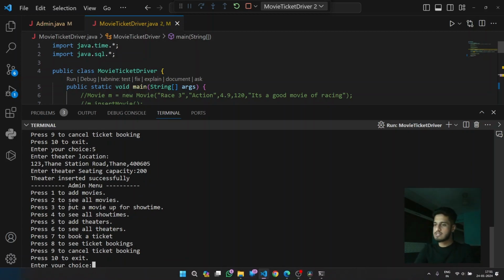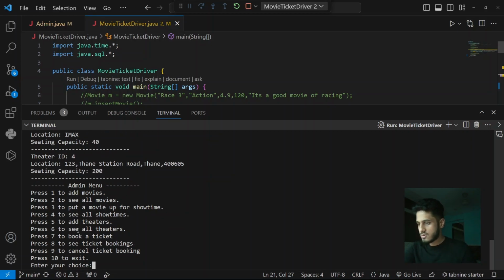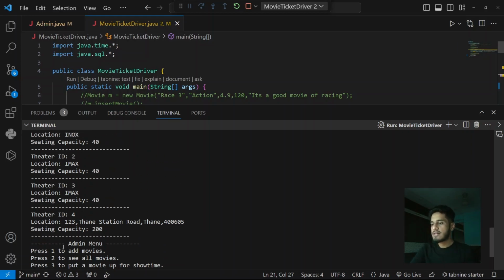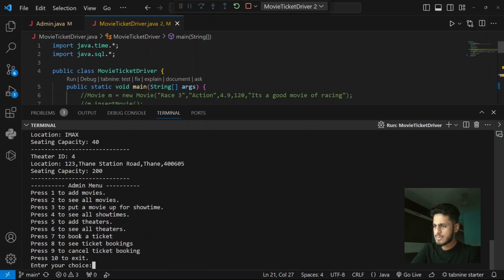Theater inserted successfully. Now we don't need to go in SQL to check our theaters because we have set the option over here already. And we can see over here, theater ID 4, location. Okay, in location I said IMAX. Anyways, that was the old record. This is new records over here. 1, 2, 3, the entire thing. Seating capacity 200. Let's keep going.